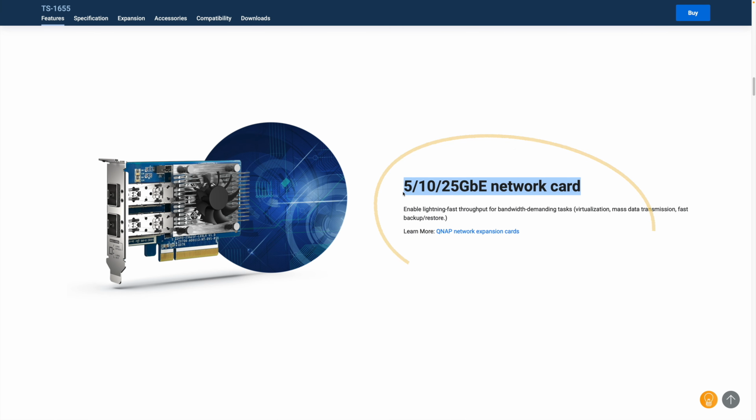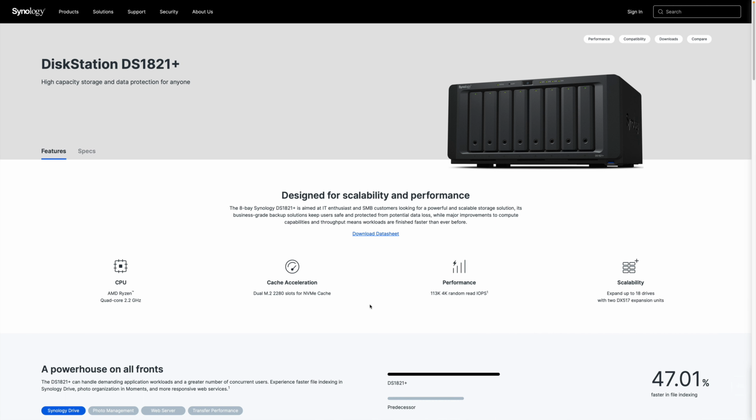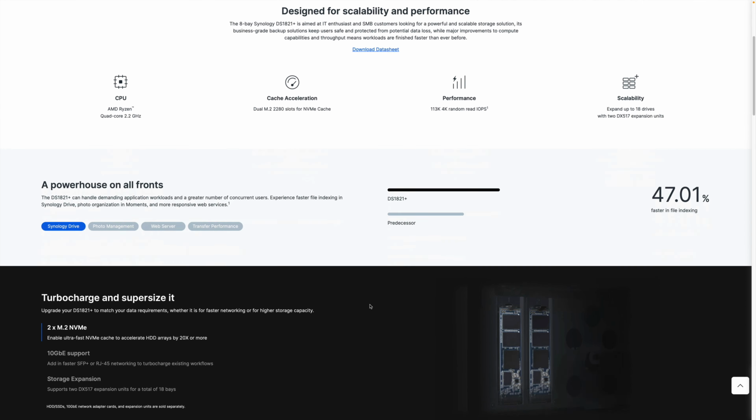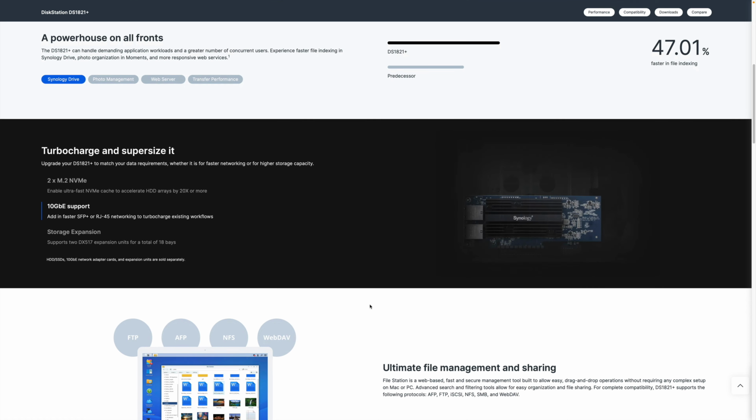For an individual or for a small creative team, I would recommend Synology's 1821 Plus. It strikes a good balance between good performance, noise levels, and drive bays. Speaking of which, let's talk about drive bays.